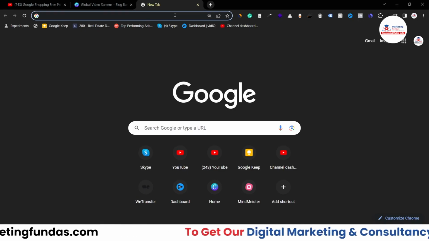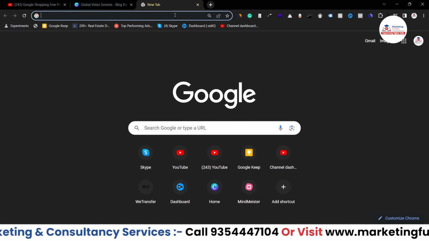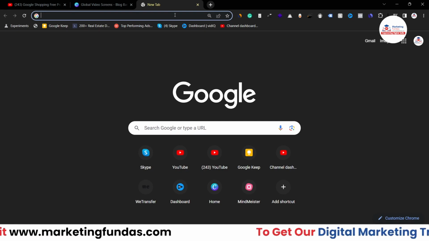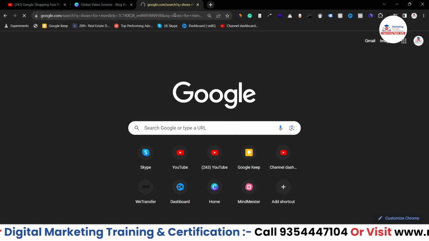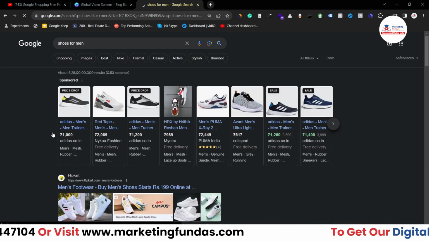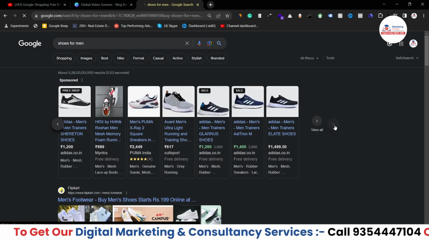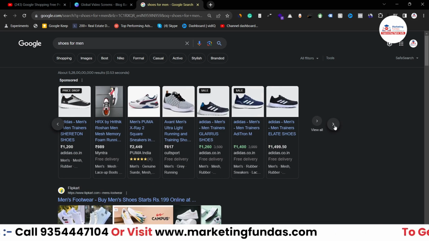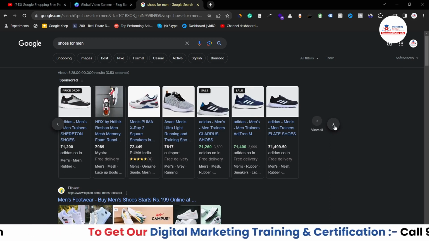Well guys, before going further, let me show you where you can see those free listings so that you don't get confused, right? So let's say I'm writing shoes for men, right? This is the keyword I have entered, and here you'll be able to see these are the sponsored ads. Basically these are paid ads which merchants are showing using Google Ads, right? But how can you show your products on Google Shopping platform for free?